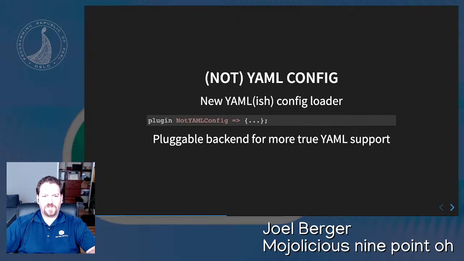Obviously, the world is moving toward the YAML direction, and people are, for better or worse, I love YAML, but I know some people hate it. Either way, we've added a YAML config loader so that if you already have tons of YAML in your code base for Kubernetes or for Docker Compose, you have a way to do YAML in your Mojolicious config. We've called it not YAML because it technically isn't perfectly YAML compliant. It's very close. But if you care about the difference there, we also have pluggable backends, so you can use some YAML module from CPAN.